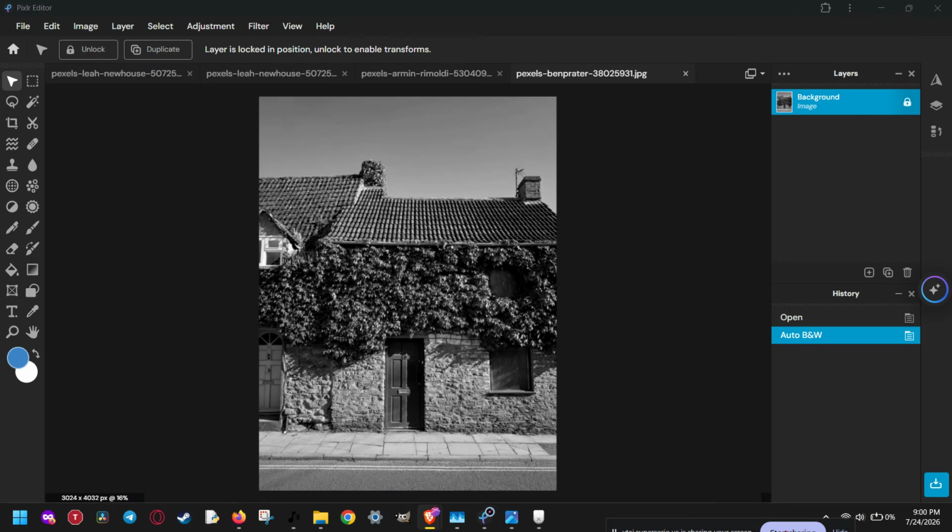And that's it, you've now learned how to auto-create a black and white effect in Pixlr using the adjustment menu and the Auto B&W or Monochrome option. It only takes a few seconds, and it's one of the easiest ways to change the entire mood of your image.